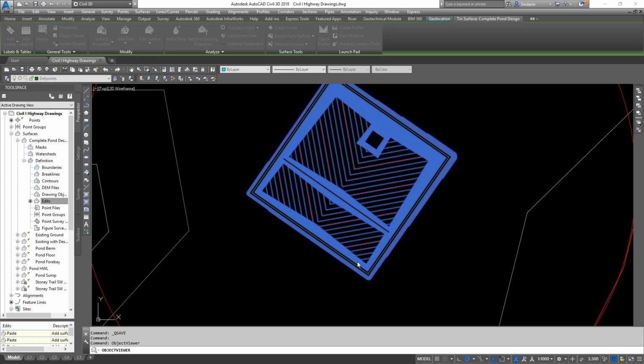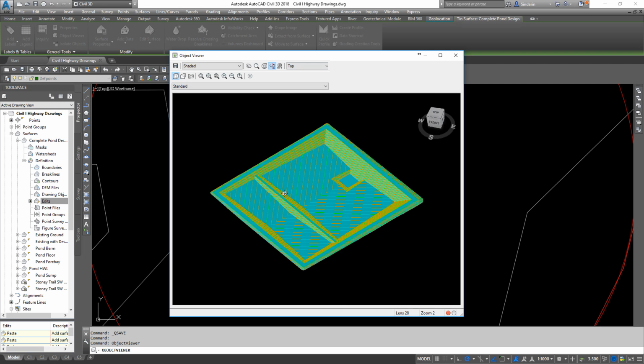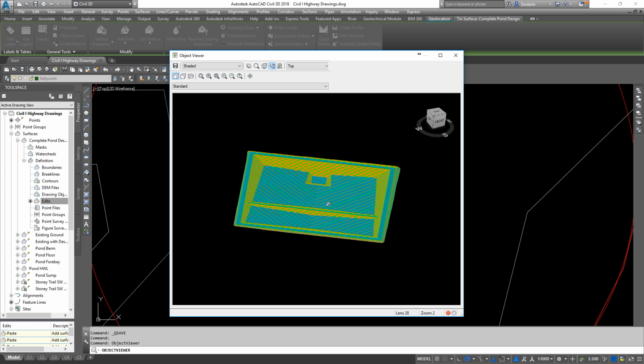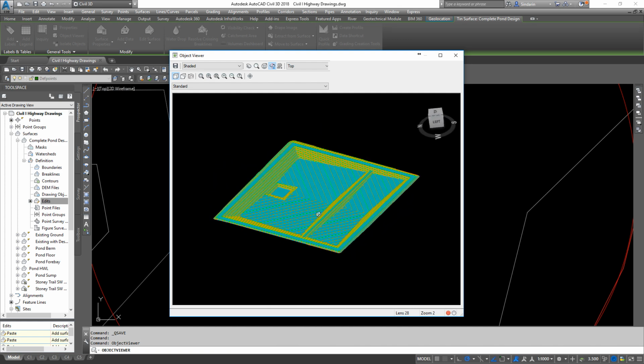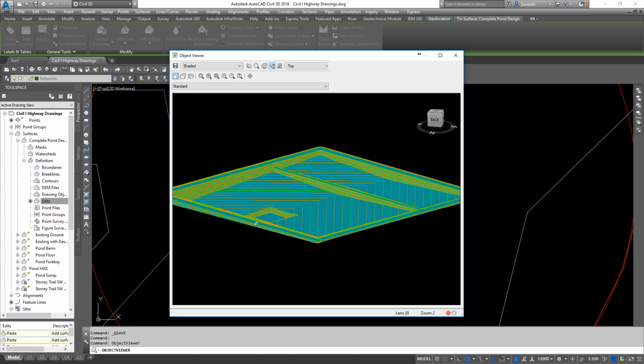Let's do an object viewer. Now I didn't paste in my pond floor. I didn't paste in my high water level. If I did the pond floor, the berm is already defining the pond floor the way we set it up, so that's fine. The high water level will override everything. We don't want that. So in object viewer now, we see my pond. So I have my sump, I've got my berm, I got my floor, I got my outside berms, I have my forebay.